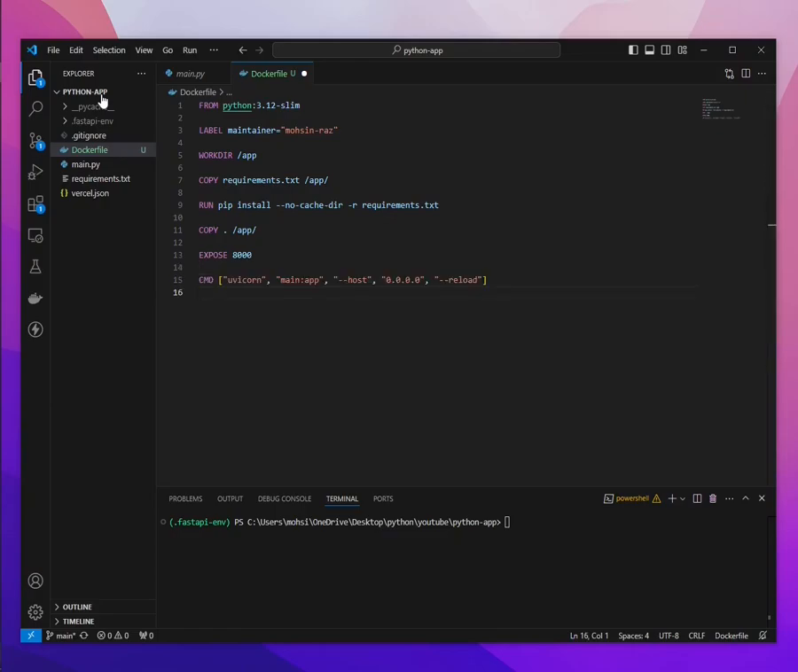This command will run the FastAPI app using uvicorn. It specifies the main app, where app is the FastAPI instance, listening on all the interfaces and using the reload option for automatic code reloading during development. So yeah, that's the Dockerfile that prepares the Python environment, installs dependencies and runs the app. We'll now head over to the Docker Compose file.